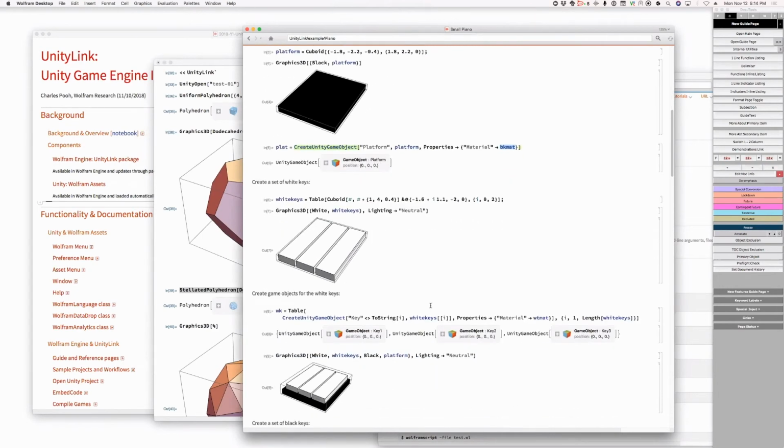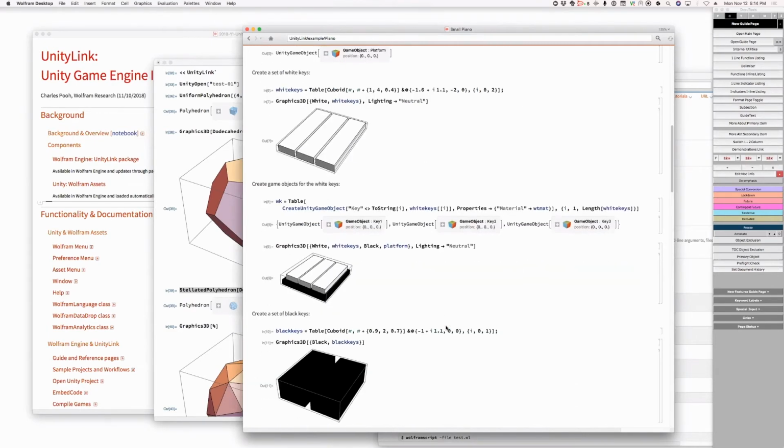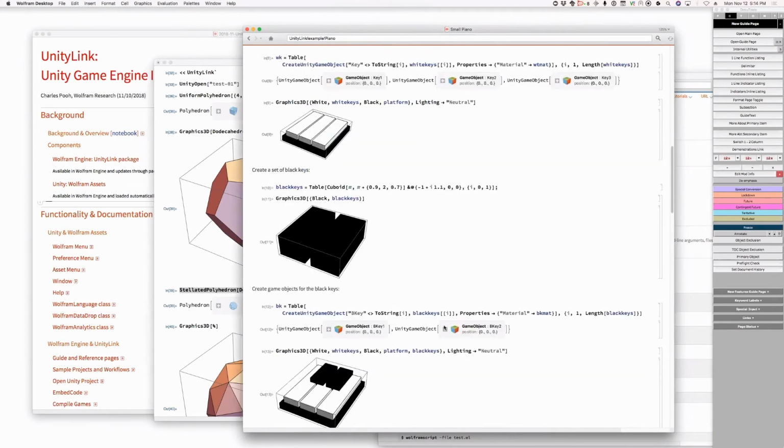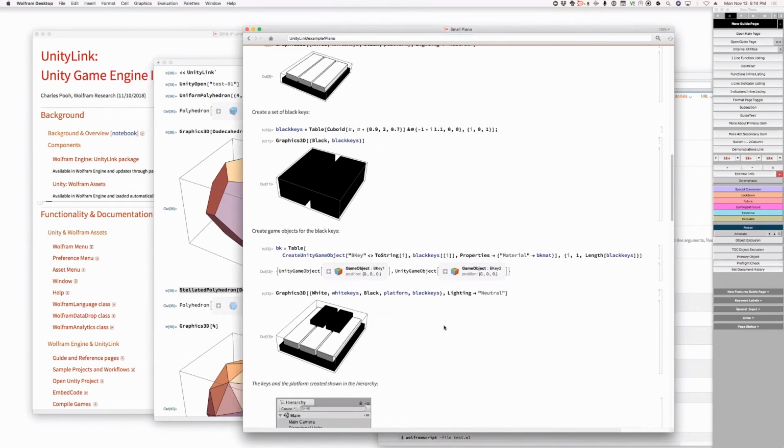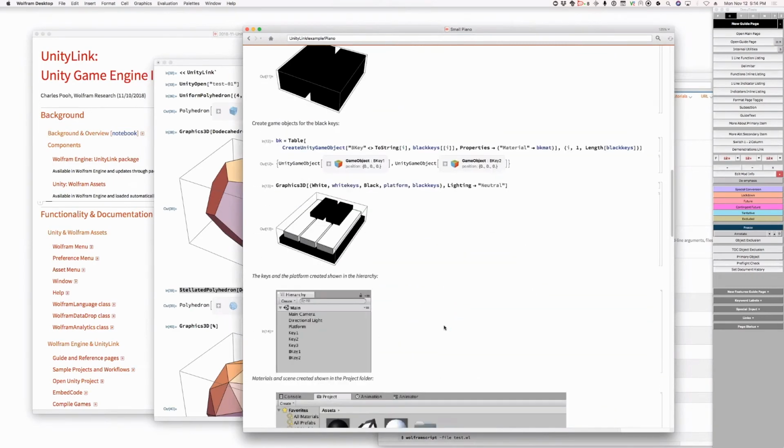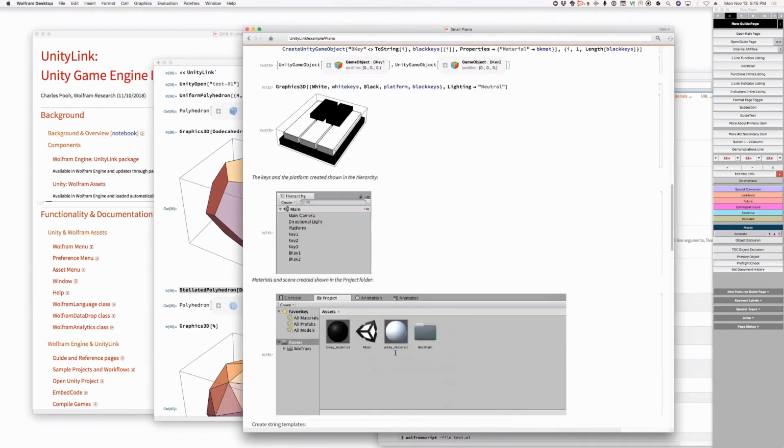create game objects for the white keys. So each one is its own separate game object. Yes. Okay. Create the black keys. Fine. Okay. Now what's this? Okay, so that's then what that looks like in the Unity scene graph. Is that right? Yes. Okay.